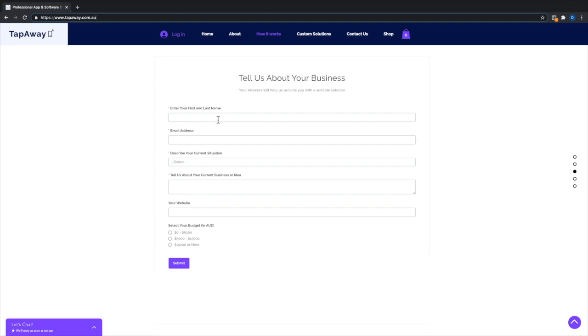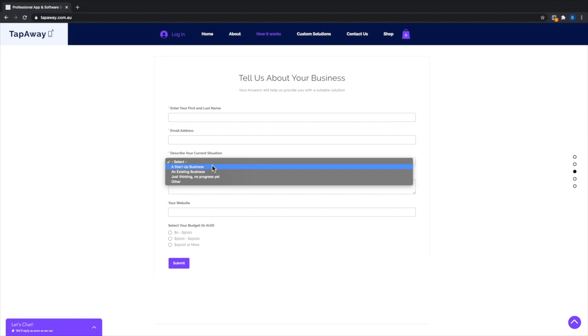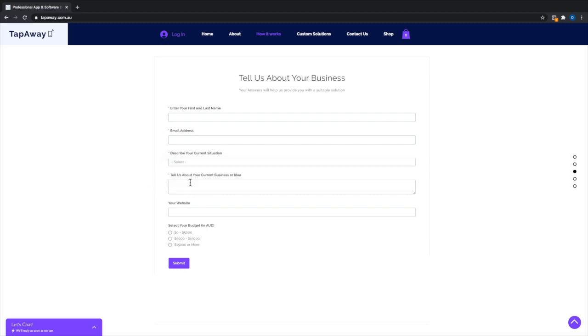Here you need to insert your details such as your first and last name, your email address, your current situation, for example, whether you're a startup business, an existing business, or just thinking and no progress yet. You're also able to simply click on other, and you will not need to actually select any of the three above. After that, you need to select and describe your current business or idea.